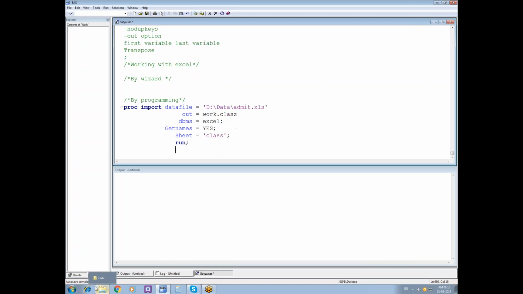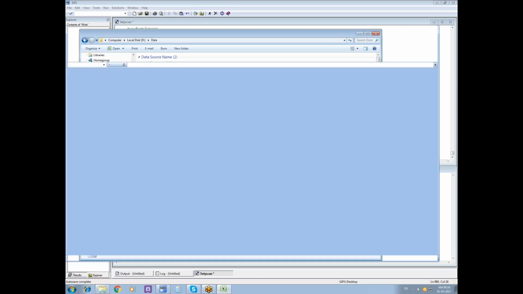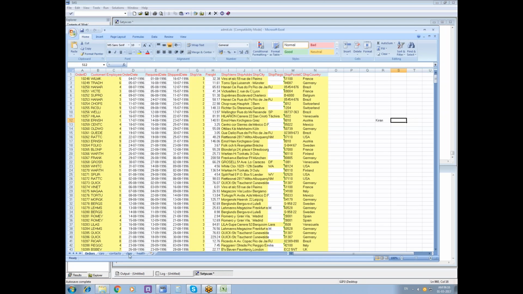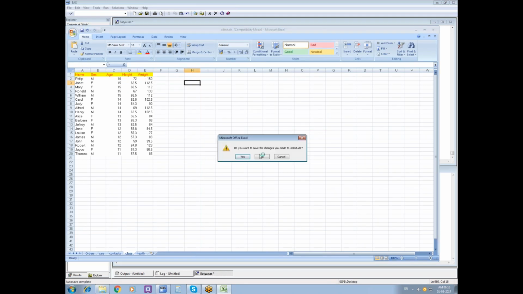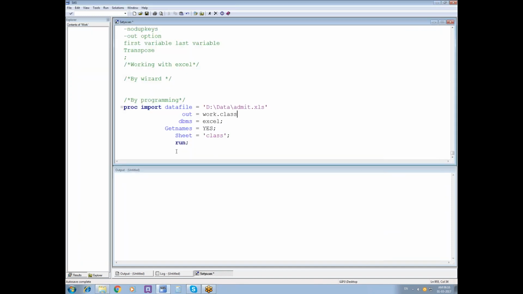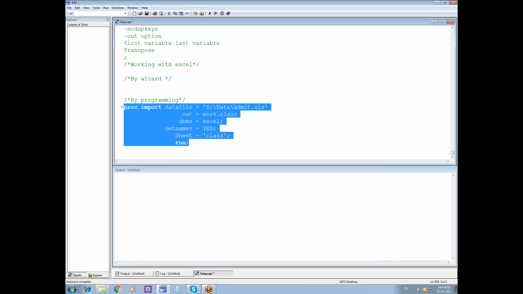Get names means here, in the class we have already variable names, right? You want to get these variable names as it is. That's called get names. Okay. Now submit it. So the data set got created.